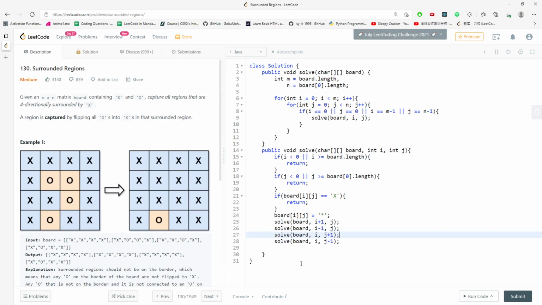All right, this is how you actually do it. But if there is a cell you already traversed and you changed the symbol, then you also need to return. So if board[i][j] equals star, I need to return. You can actually put these three if statements into one, but for readability, I will just do it like this.